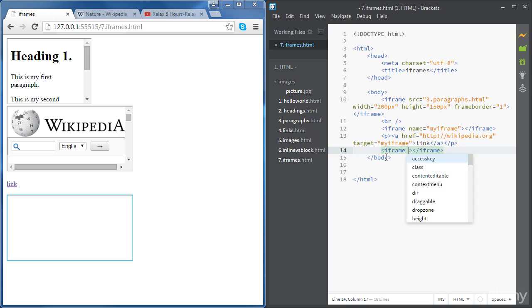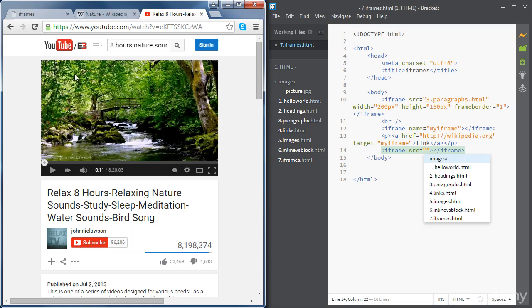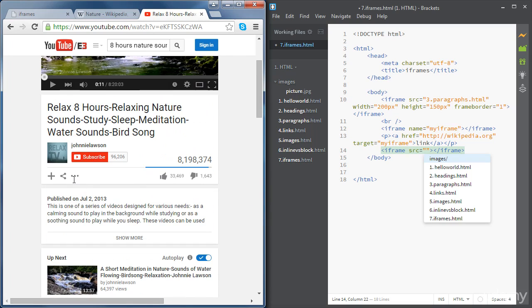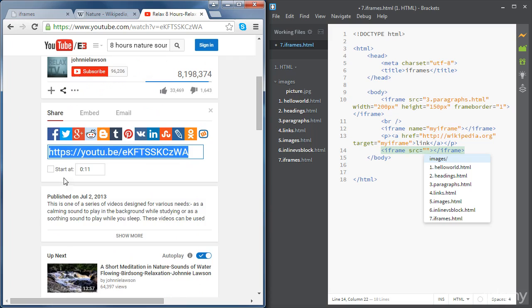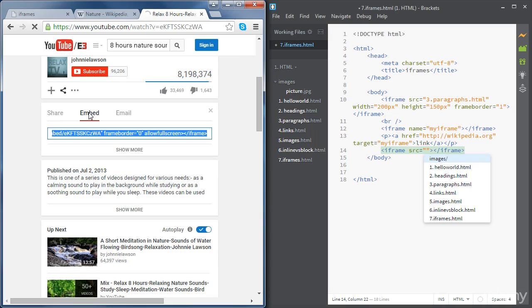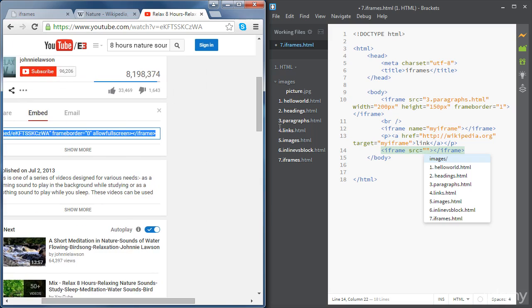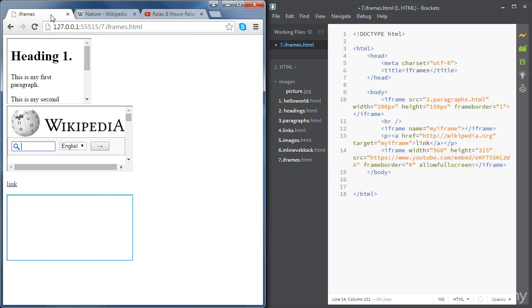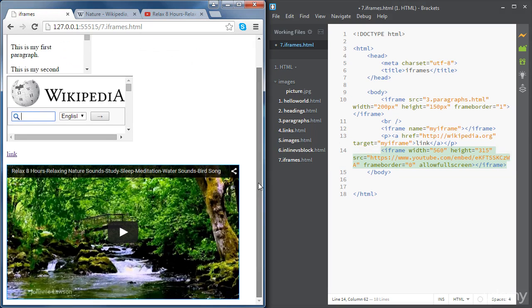So we're going to give it a source, but this time let's go to YouTube. So I picked up this video. So what we're going to do, we're just going to go to share, okay, and then click on embed, and you just copy this code. Okay, you can copy the whole code, okay, and just get rid of the iframe code that we started. Okay, and if you go to the web page, you can see the YouTube video there.